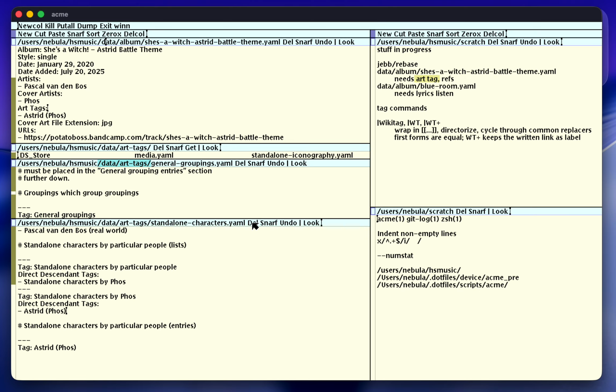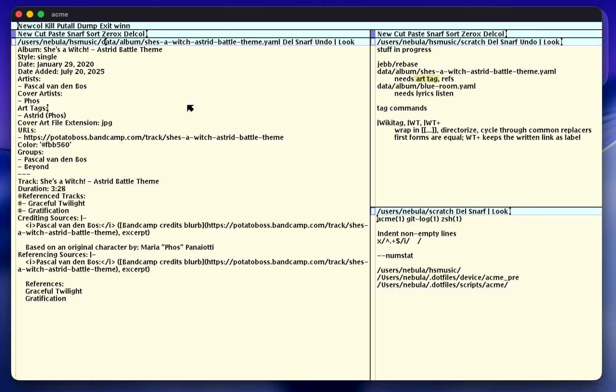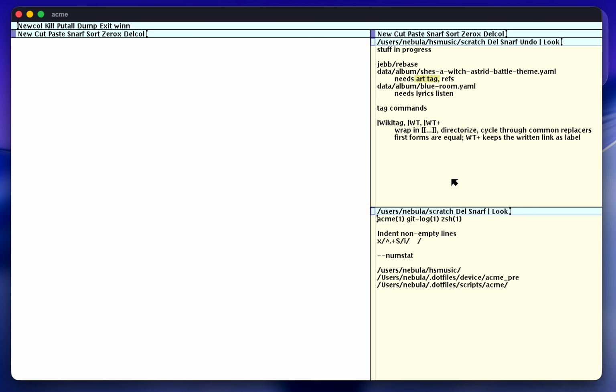I'm going to close these files. Readouts anyway. These windows, they're called. We're good with this. Okay.